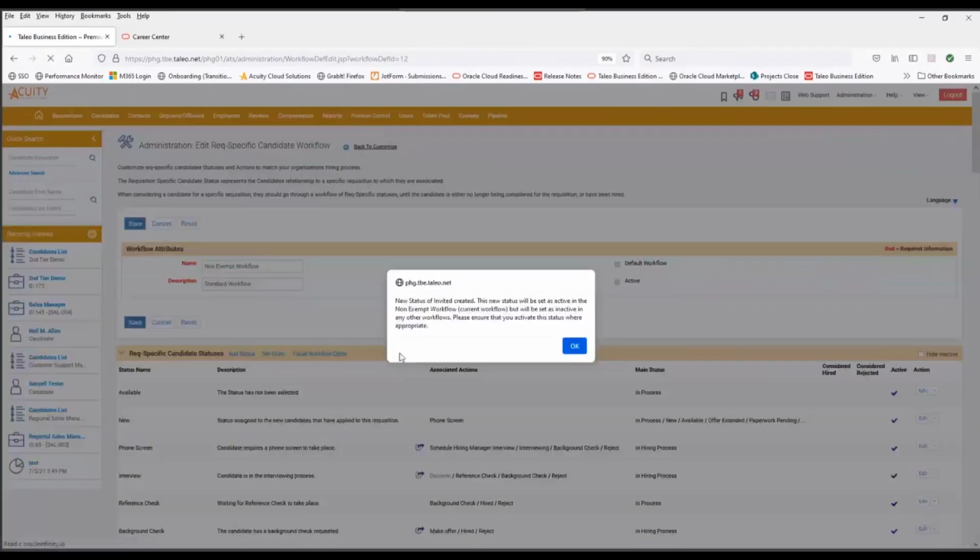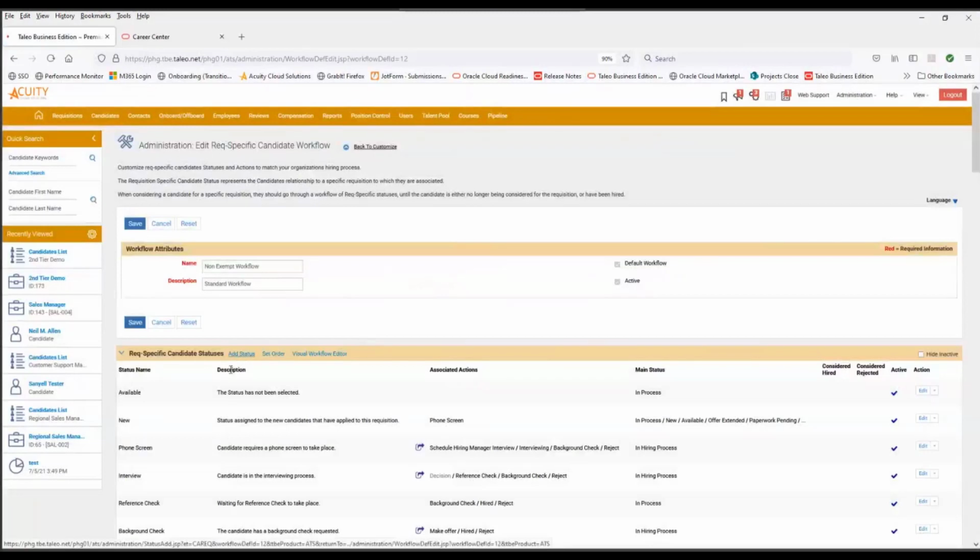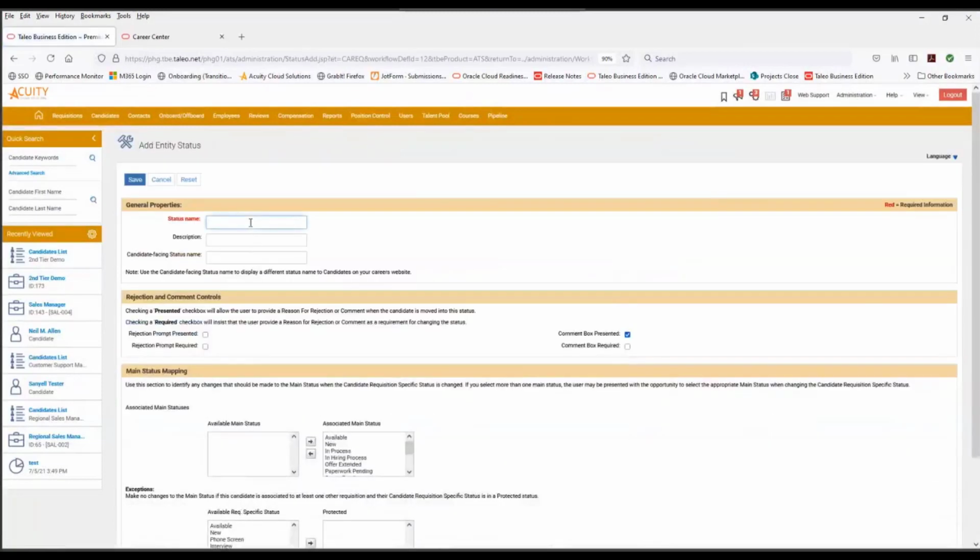And the second status we're going to add is second tier application complete. What that will do is, once the workflow for the second tier application has been submitted, we will automatically update the status of the candidate to second tier application complete.